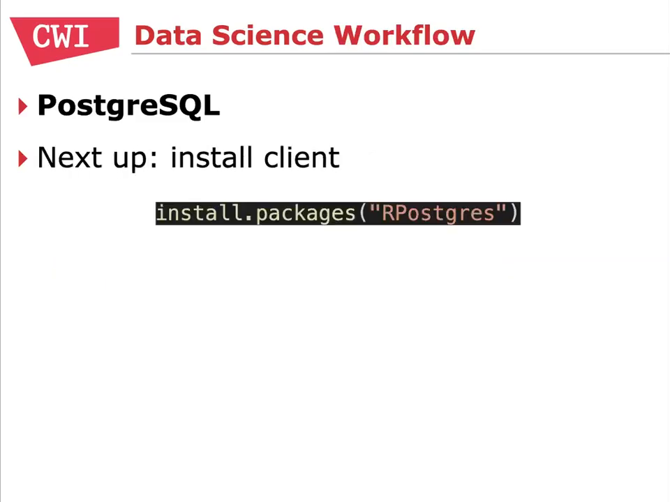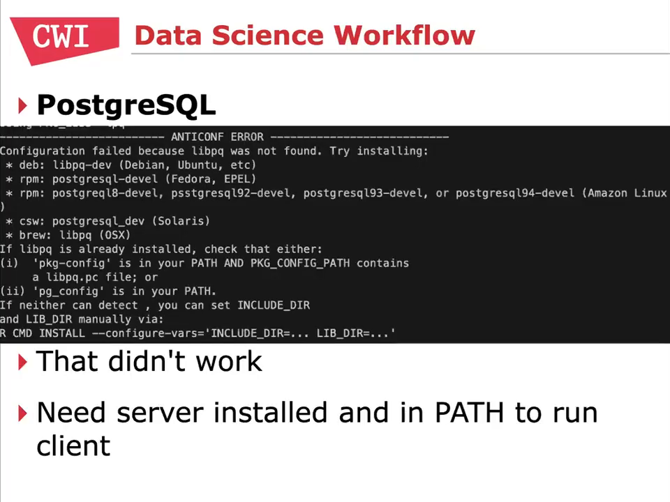Then we have to install the client because it's a client-server setup. And this we can do through R's package management system. We can do install.packages RPostgres. Except it didn't work. If you look at this error, I don't expect you to read that. Basically, it's complaining it can't find the server of Postgres, which is a bit strange because we want to install the client. But apparently, to install the client, you need the server in the path. And because we didn't use a package manager, it's not in the path. Okay, fine. We fix our path, we set up some more environment variables, install it again, and it works.